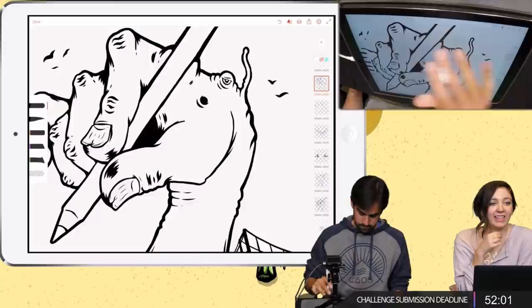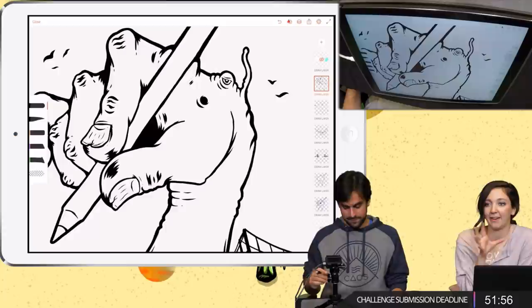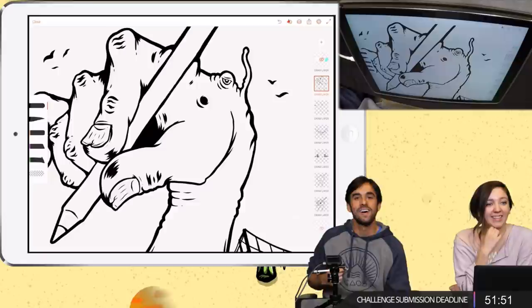Martin is very offended by how ugly this hand is, how kind of gnarly it is. Thank you. Yeah, I think that's the goal. So it's working.